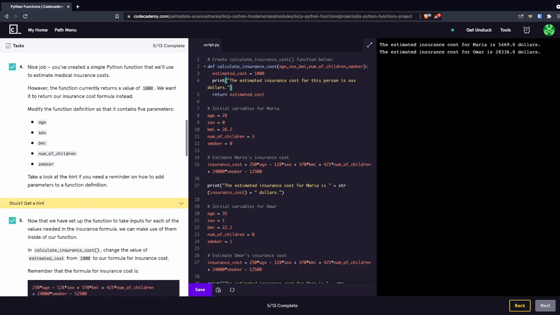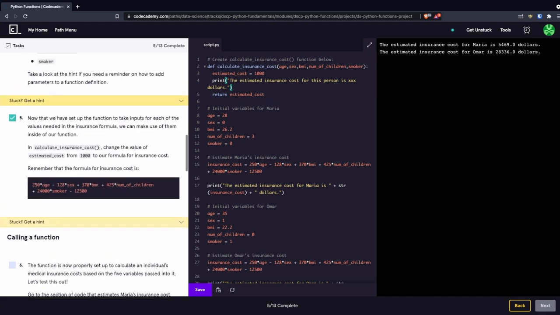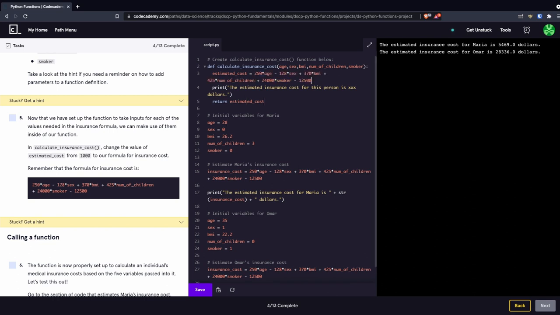All right, now that we have set up the function to take inputs for each of the values needed in the insurance formula, we can make use of them inside our function. In calculate_insurance_cost, change the value of estimated_cost from 1,000 to our formula, and this is our formula. Cool. And don't forget we are trying to calculate the insurance cost. If it hasn't been clear, that is what this is for.